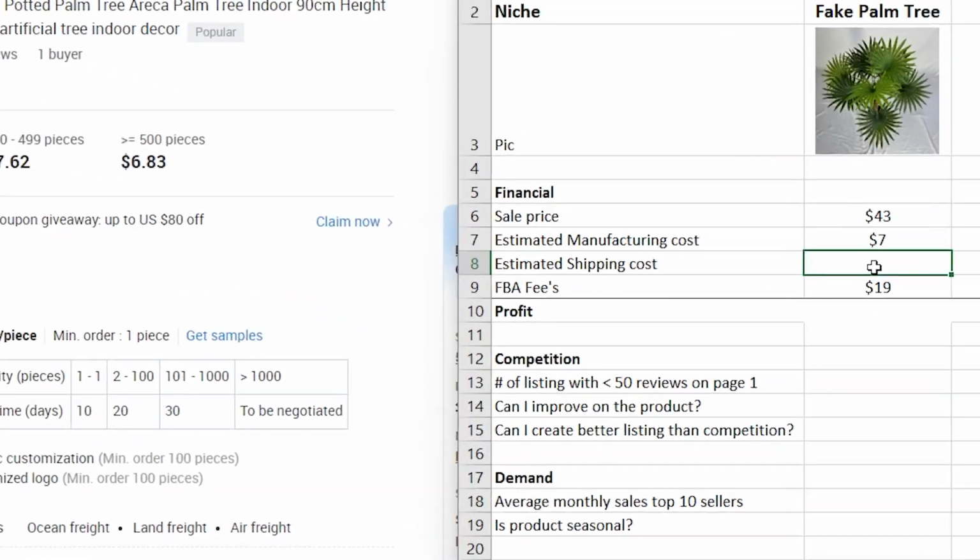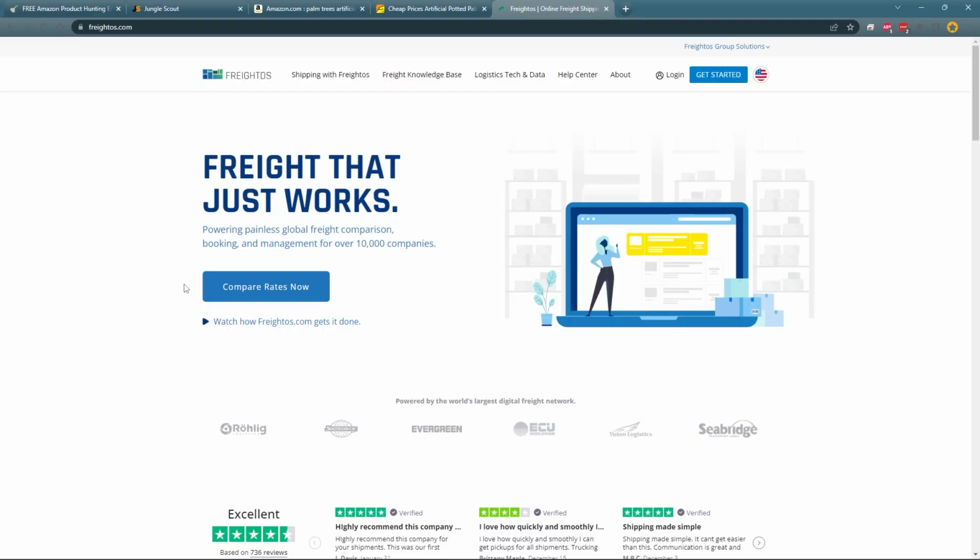Now for the shipping cost, I can already see that this is going to cost us a lot, since we're pretty much going to have to ship a tree. I've actually shipped similar size products, so I can make a rough estimation that it will cost us about $7 as well. Now if you're a complete beginner and you've never shipped a product, you can just request a quote from a freight forwarder like Freightos, and they will give you a more exact estimate for this.